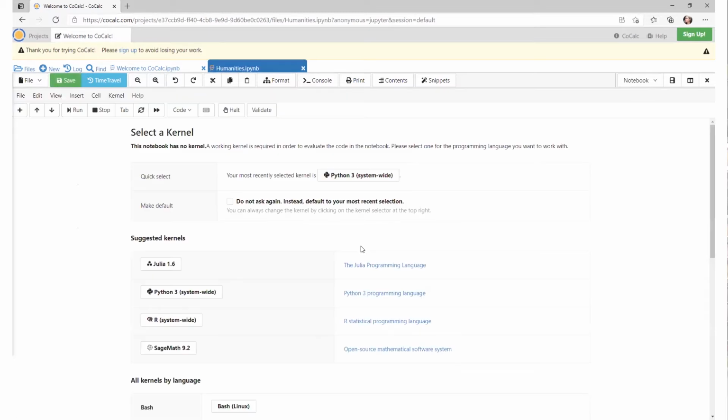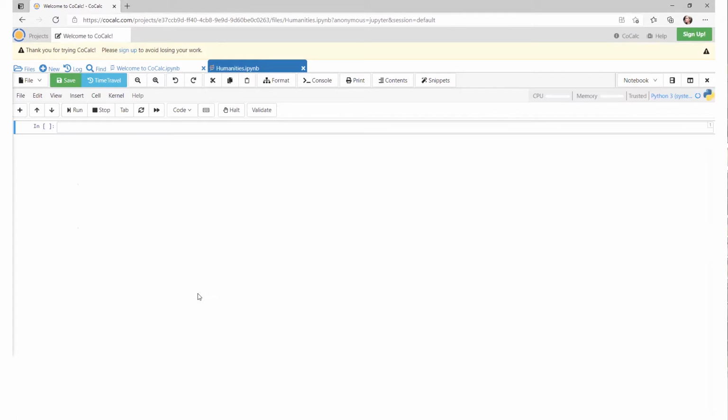It will take a moment to load up, and it'll ask what you want, and you want it to be Python 3. As you can see, those of you who like R, you can do R notebooks this way as well, but we want Python 3. Okay, so now we have hopefully a blank Jupyter notebook.